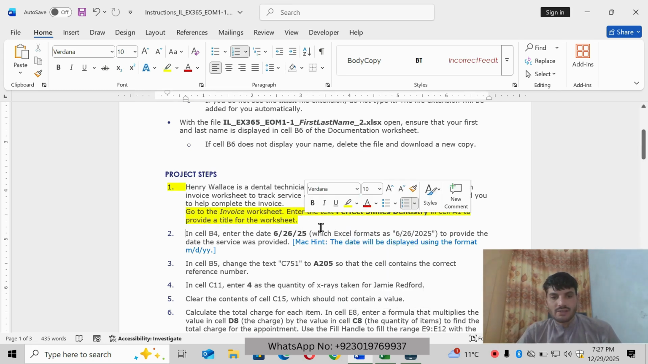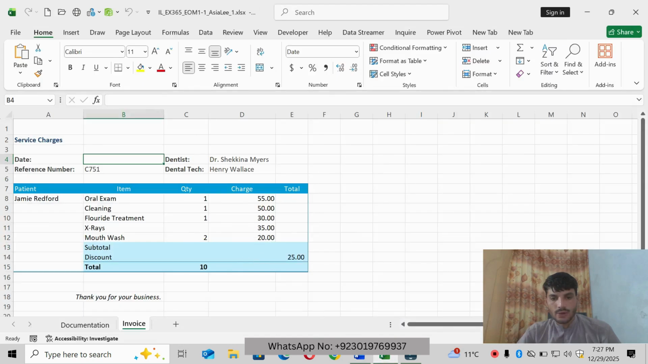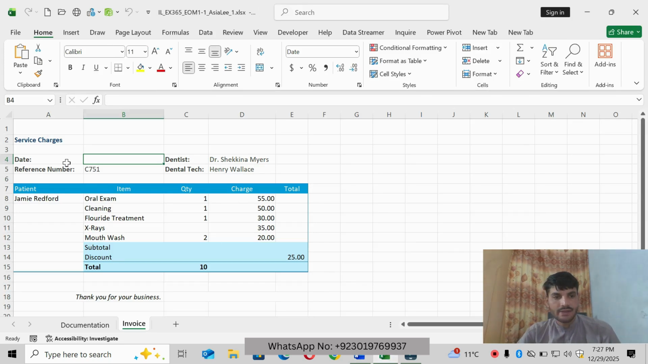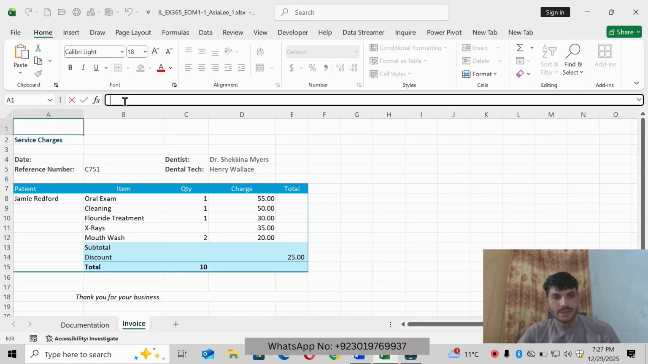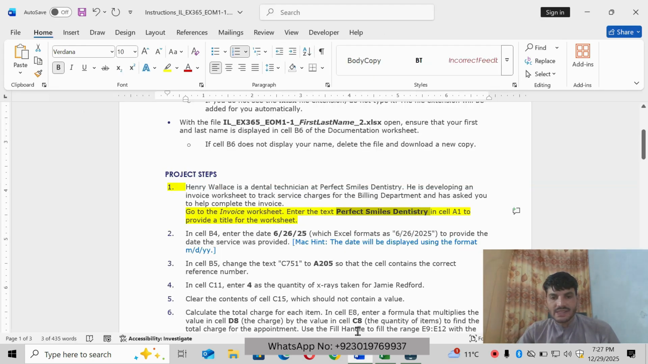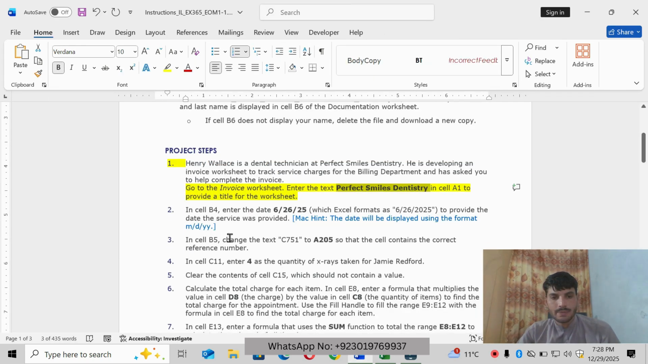Step 1 is given: go to the invoice worksheet in Excel. Then enter the text Perfect Summary in cell E1. Simply copy the text Perfect Summary, go to Excel, select cell E1, and paste it. Then go back to the instructions again. Next, step 2.